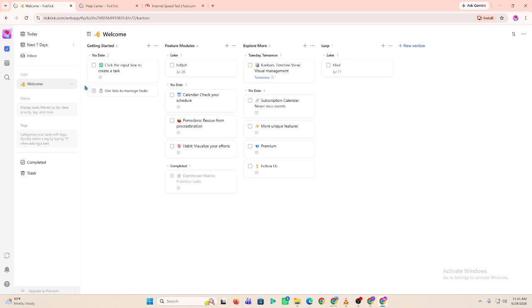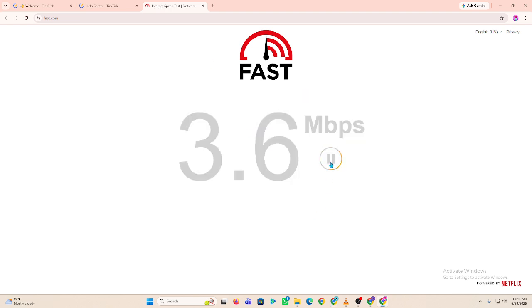First, check your internet connection. A weak or unstable network can stop the app from loading properly, so make sure you are connected to a stable Wi-Fi or mobile data.